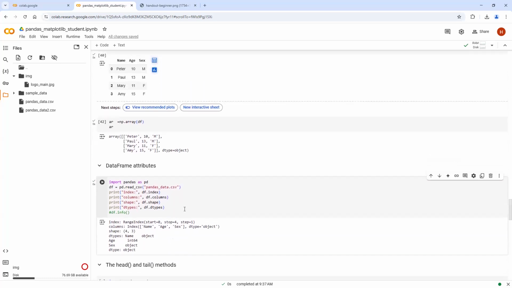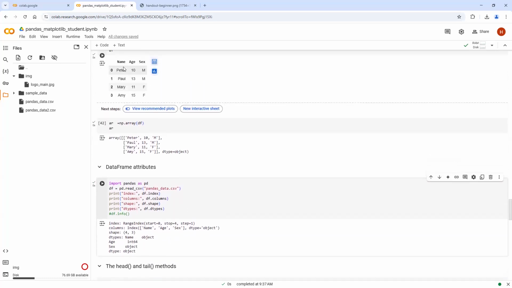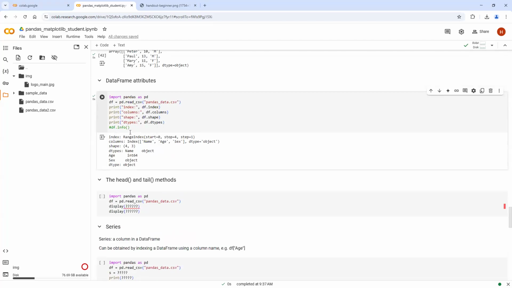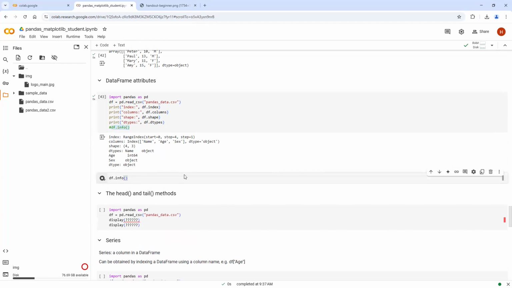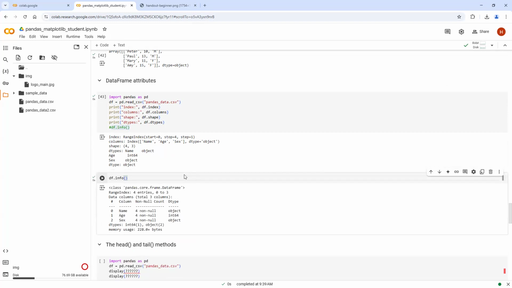And data type. One thing here is that if a column only has strings, then the data type of this column will be object. If it only has numbers, then the data type can be integer or float, anything. But once it has strings, the data type will be object. You can also just use a simple line, data frame info, to get the information of the data frame.